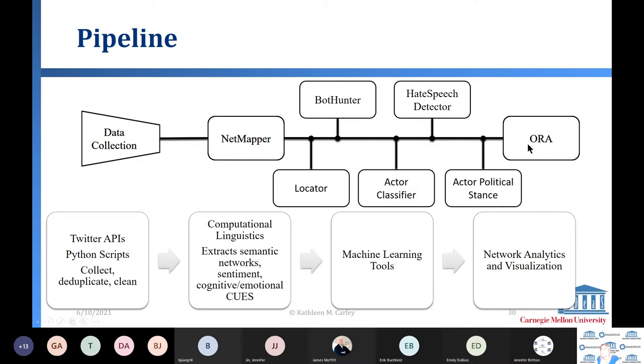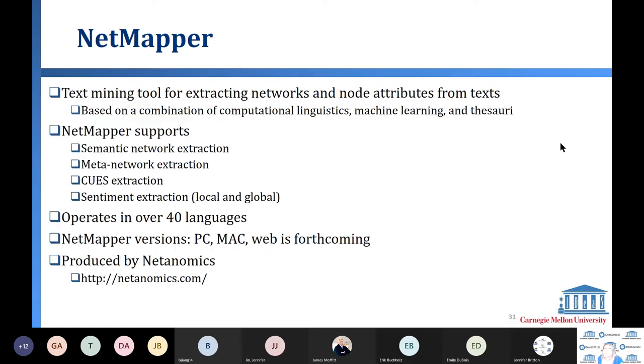Then we take things into ORA for our network analytics. ORA is a network analysis visualization tool. You'll hear more about that on the technical day. It also has ways for measuring polarization, super spreaderness, super friendness, echo chamberness, and for measuring which of the BEND maneuvers are present in the tweets that you have. Now it has version 2 operationalization of BEND.